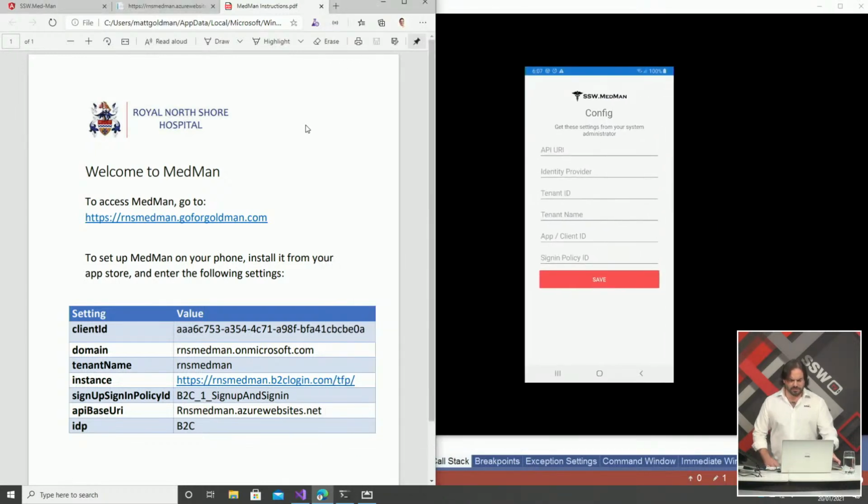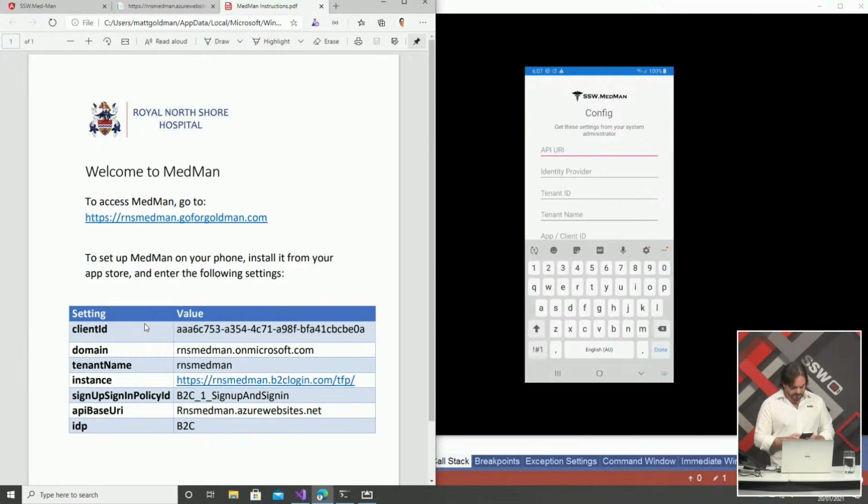Okay, so we can see first thing I've got is API URI. Okay, if I look at this email here from my sysadmin, I can see there's an API base URI. That must be it. So let's go ahead and type that in. rnsmedman.azurewebsites.net. This is very tedious on a small little screen like this and this fiddly little keyboard. But okay, it is what it is. So identity provider. I don't have a value here that says identity provider. What about IDP? Maybe that's it. So let's put that in.